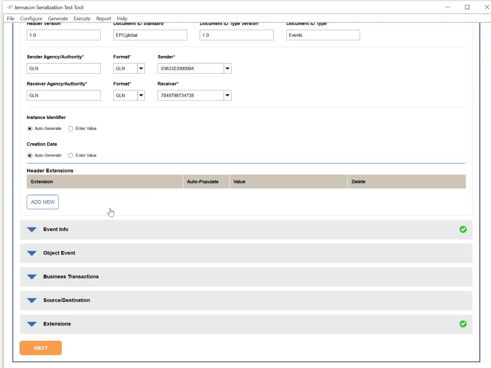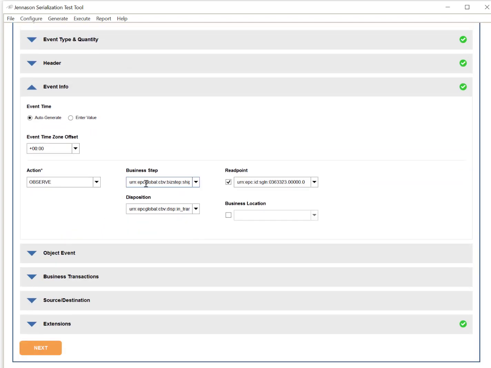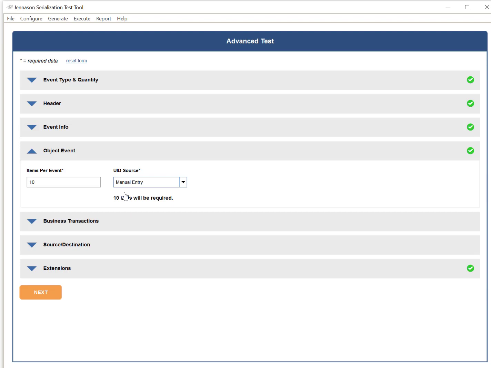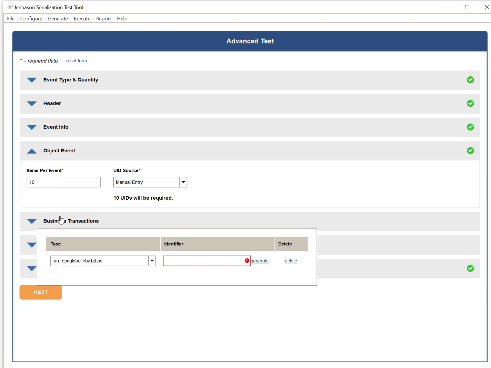That's all pre-populated from the template. If I look in the event info section, again, all of these fields can be pre-populated for you, so nothing that I need to enter or change here. Again, in my object event, in this case, we're going to ship those 10 items out the door. I'm going to again choose manual entry because I'm going to copy and paste that same list of items to make sure that those are the same 10 items represented in the shipping event.